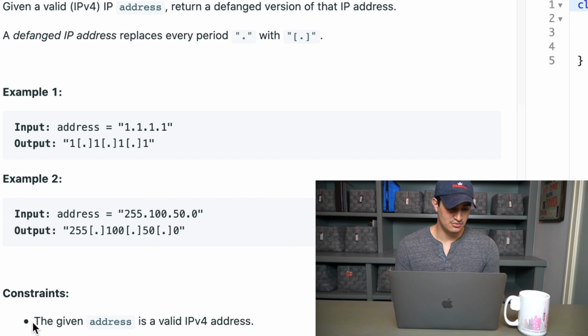And then we're told as constraints here at the bottom, the given address is a valid IPv4 address. So this problem is actually extremely simple. I'm kind of surprised it's asked at a company like Apple, to be honest, but it's not that bad, right? All we really have to do is iterate through our IP address, and every single time we see a period, we need to replace it with that string of characters that they asked for: open square bracket, period, closing square bracket. So that's really as simple as iterating through our IP address, building up a new one. If we see a period, we insert those characters, and if it's not a period, we simply add whatever's in that IP address because we know it's going to be a digit.